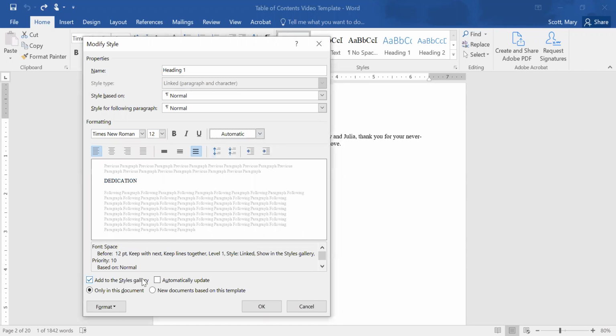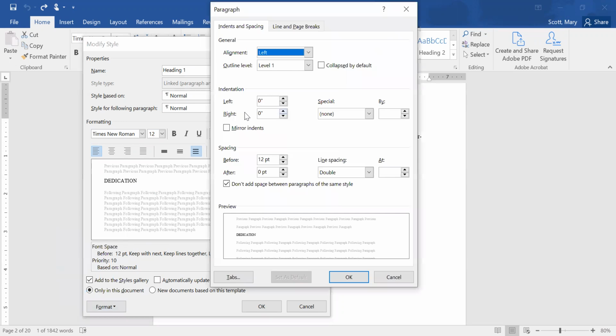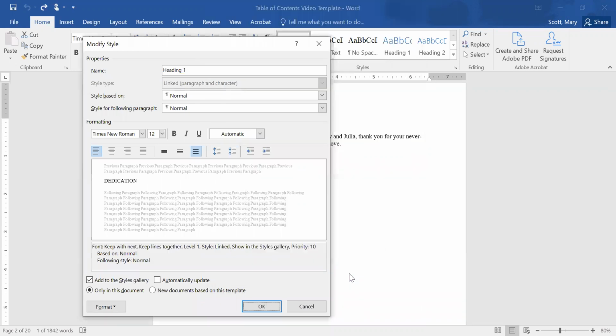Then there's a button on the bottom left corner of the dialog box. When you click it, a drop-down menu will appear. Choose Paragraph. Then in the Spacing section, make sure that the settings are 0 point for before, 0 point for after, double for line spacing, and check yes for don't add space between paragraphs of the same style. Click OK and OK.